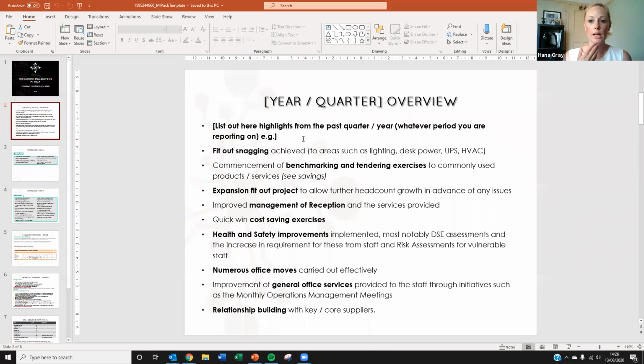But I'd highlight in here any achievements that I'd made or the team had made, no matter how big or small. So I did some fit out works, I improved the air conditioning system that had so many issues in one of the offices I worked in, did lots of office moves, made general improvements, built relationships, whatever was suitable to pop in here as a highlight.